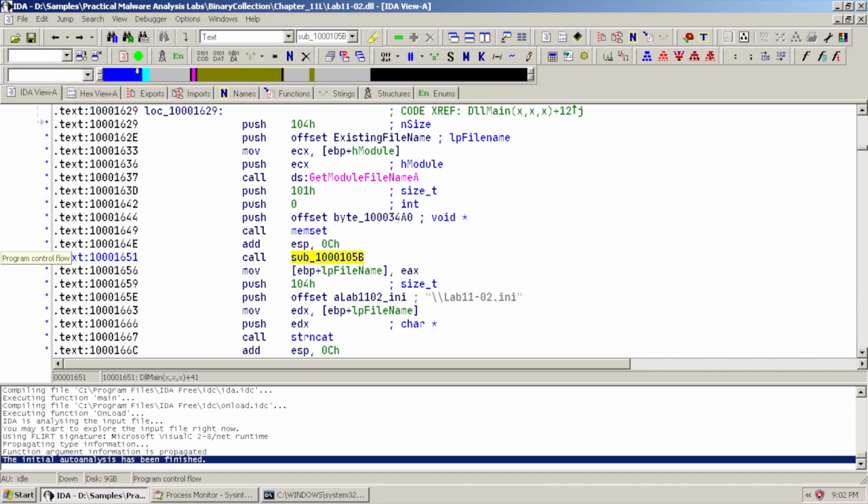Question 4. How is this malware installed for persistence? Well, we saw that in question 2. It inserts itself into the AppInit DLL's registry key, and it is loaded into any process that loads user32.dll. Question number 5. What user space rootkit technique does this malware employ?